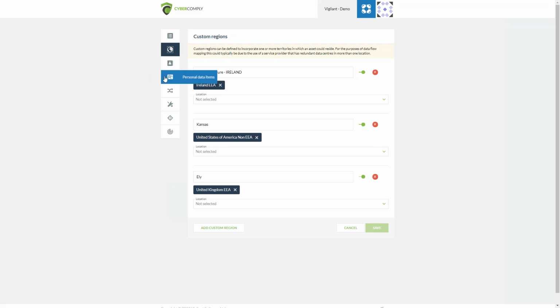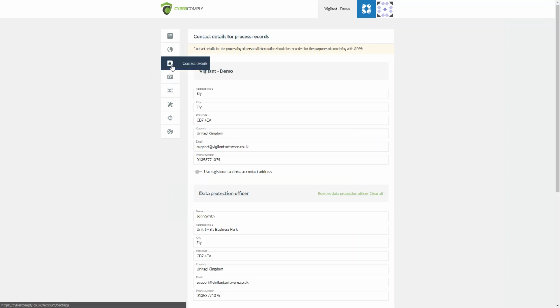As we go through, we then have access to contact details, which is predominantly for DPO information and your business details. So if you're looking to work on data protection impact assessments or data flow mapping, that's also available.